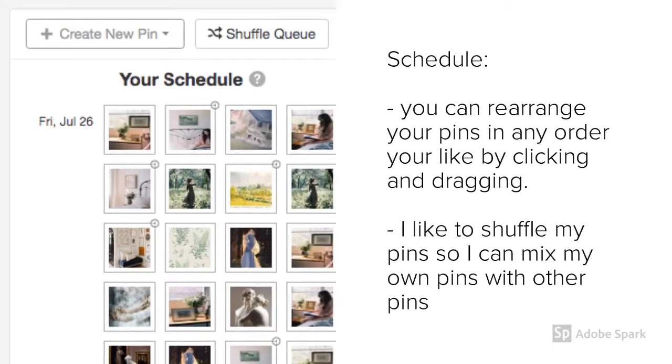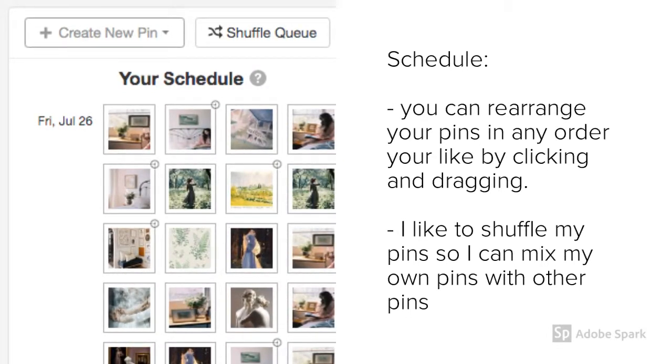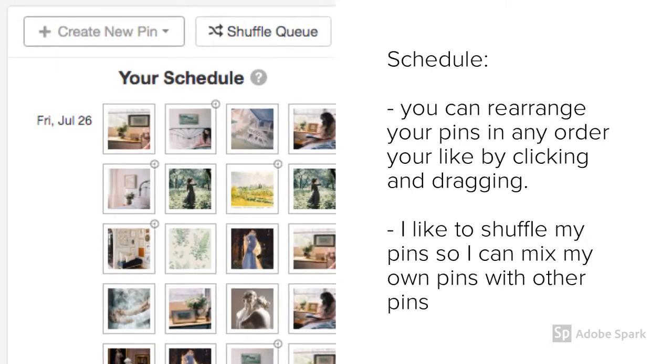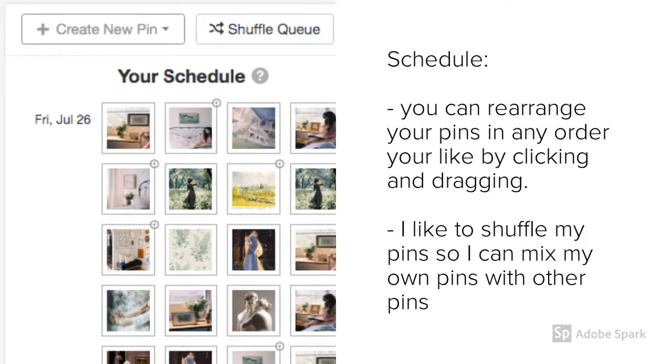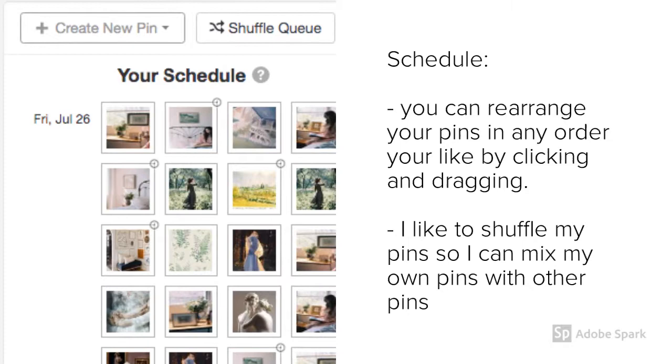Now all of your pins that you have set up have ended up here in your schedule and in the times you selected earlier in your Smart Calendar. You can rearrange your pins in any order you like by clicking and dragging. I like to shuffle my pins so I can mix my own content with Pinterest's content. And I always rearrange my first 5 pins so they are my own content, like we talked about earlier in that first 5 pin rule.